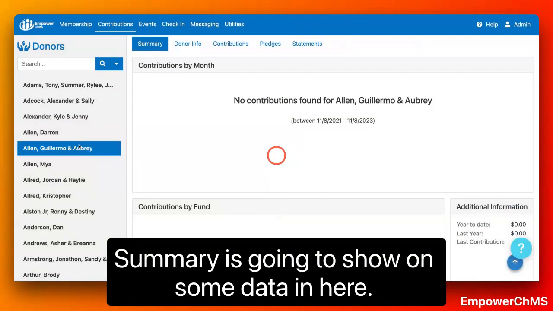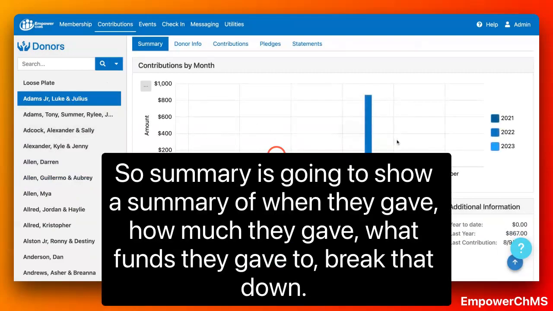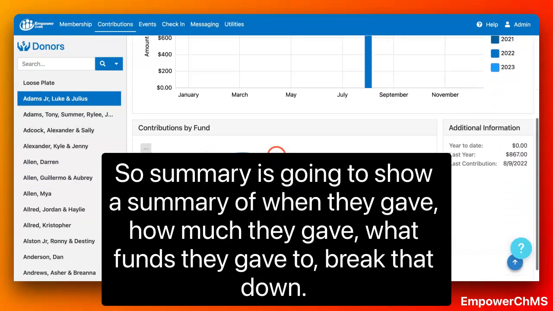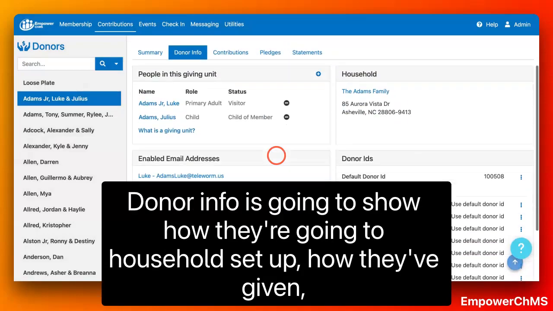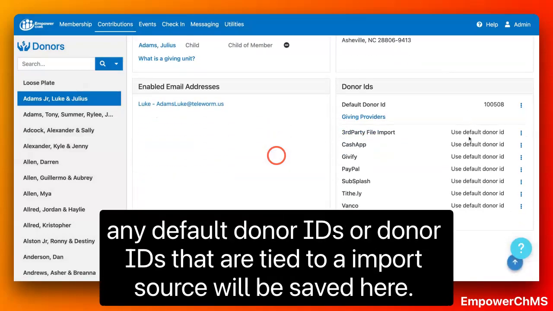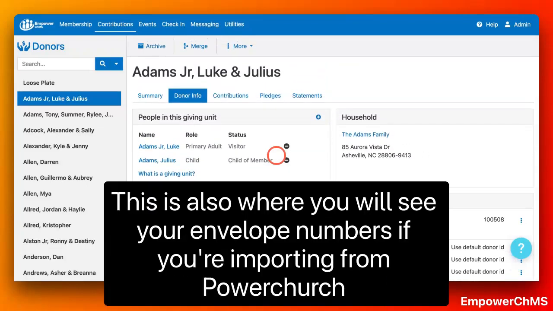Summary is going to show some giving data: when they gave, how much they gave, and what funds they gave to, broken down. Donor info is going to show how their household is set up and how they've given. Any default donor IDs or donor IDs that are tied to an import source will be saved here where you can see those. This is also where you will see your envelope numbers if you're importing from PowerChurch.